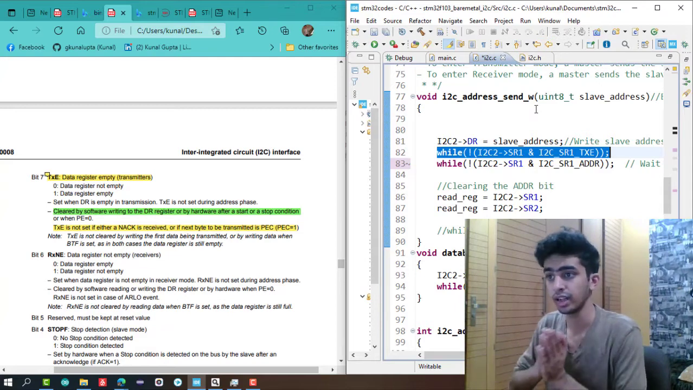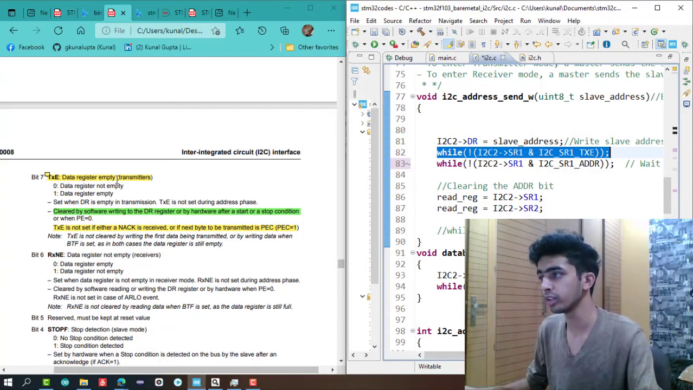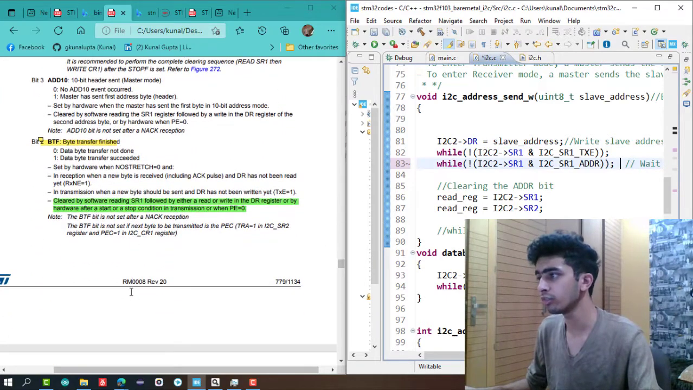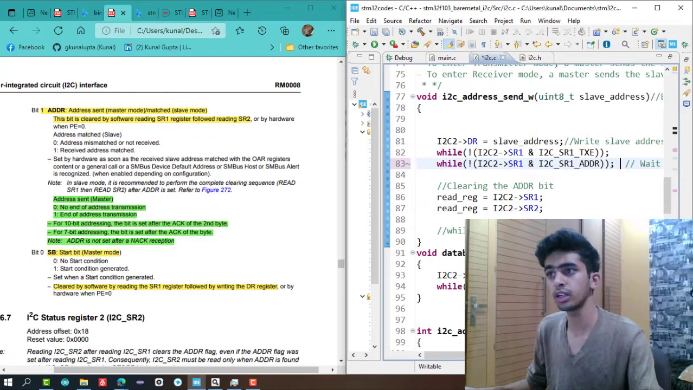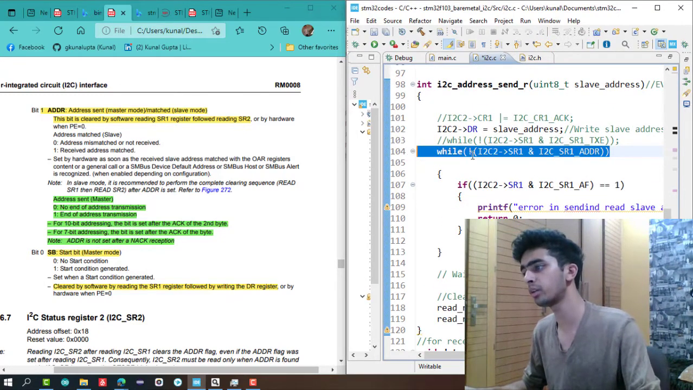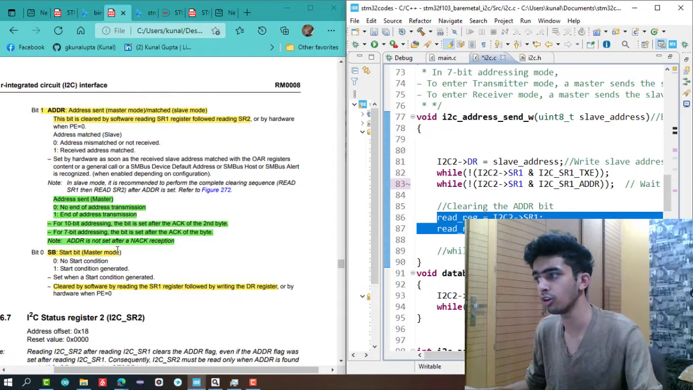Then the ADDR bit is very important. It will tell us whether the address byte was successfully sent or not, and it is very important to clear it after waiting for it inside the while loop. So in both address send write and address send read, we will wait for the ADDR bit to be set. As soon as it gets set, we will clear it, as mentioned here: this bit is cleared by software reading the SR1 register followed by reading the SR2 register. So we clear the ADDR bit by reading SR1 and SR2.